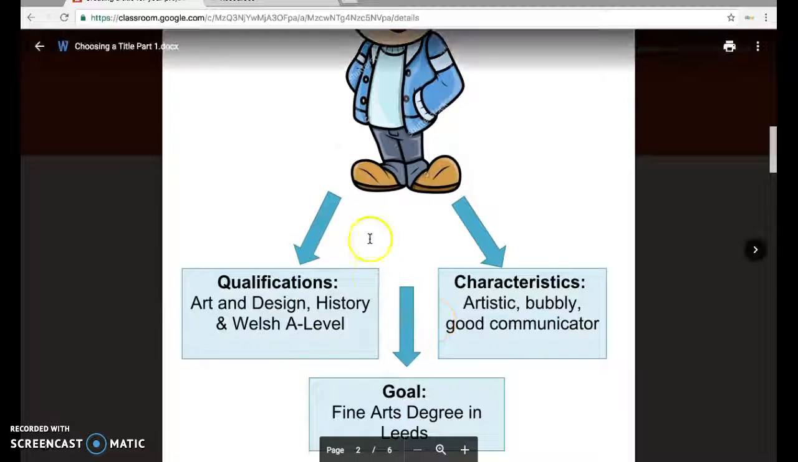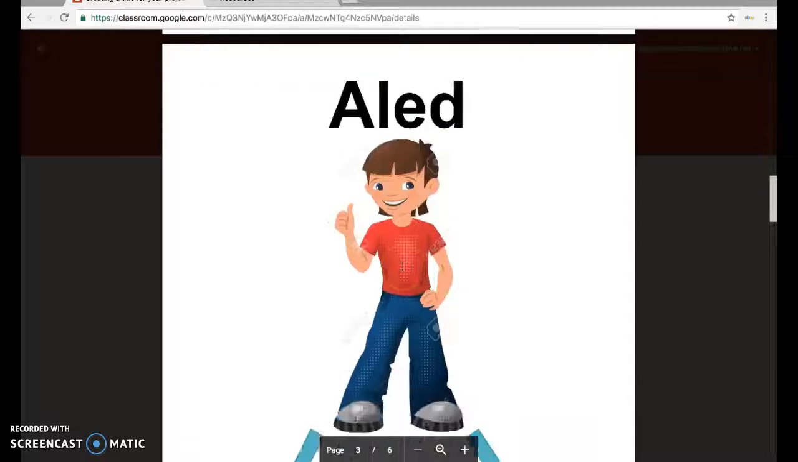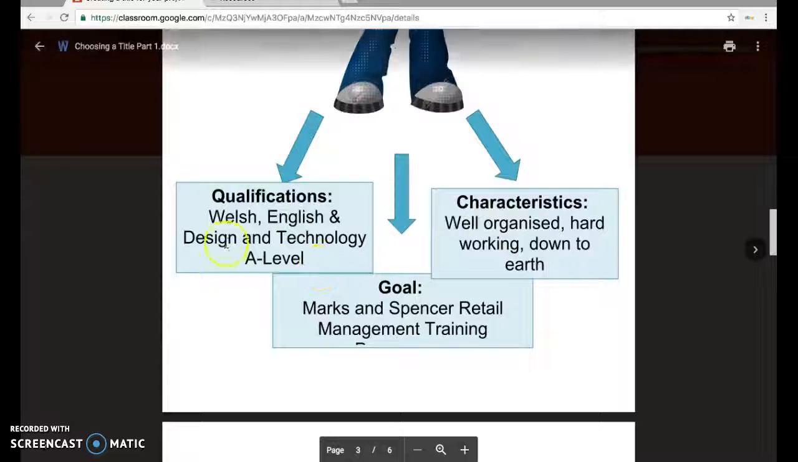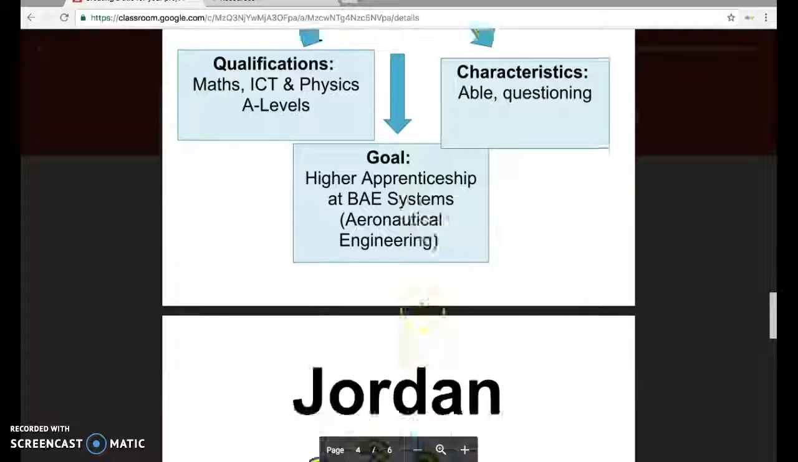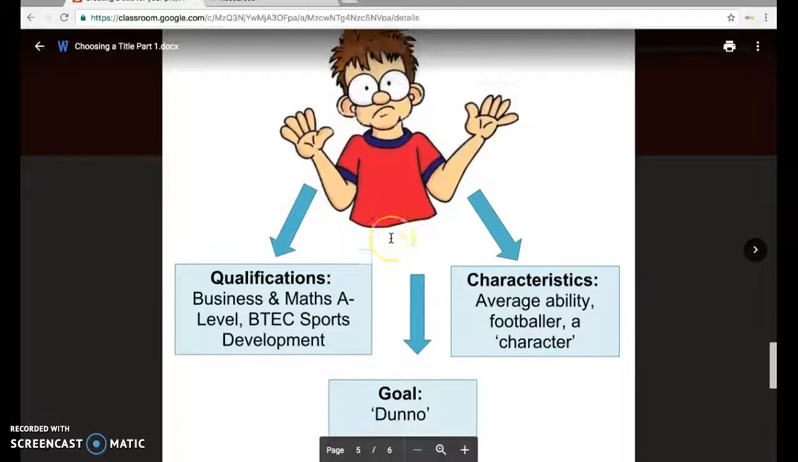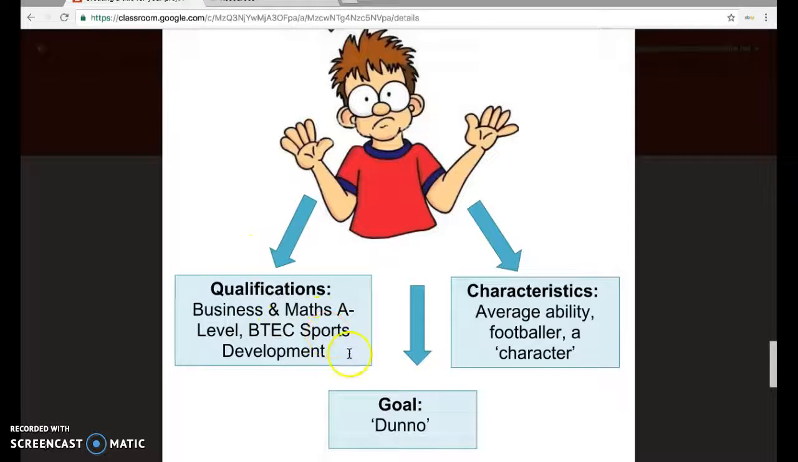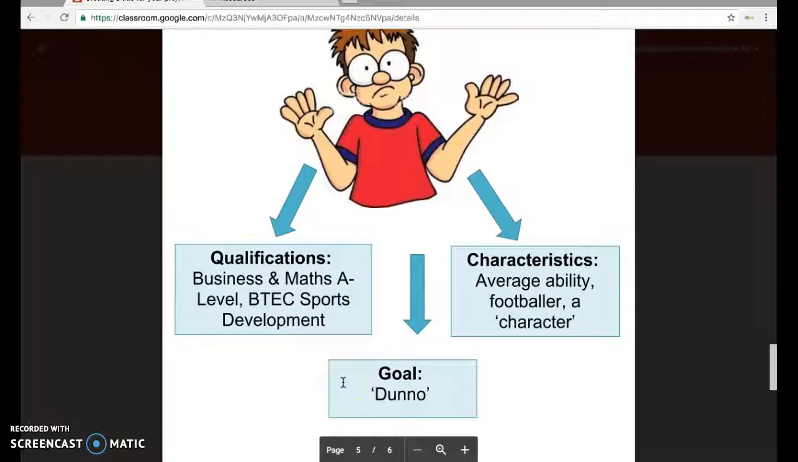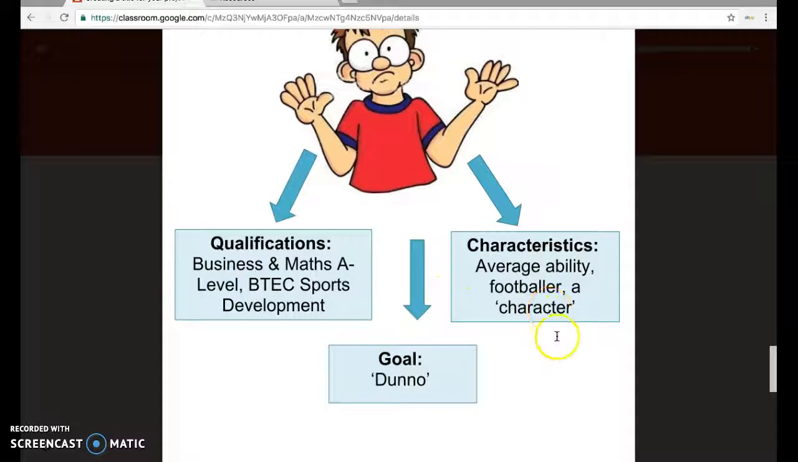And we've got a few more. We've got Gwyn. They're all slightly different. More of an art-based student, wants to do fine arts. Alid has different goals here. Management, wants to go into retail. Mari wants to do engineering. Jordan, which is probably going to be a few of you, love him. He's doing a variety of business, maths, sports development. A bit harsh to say he's got average ability. Footballer, character.